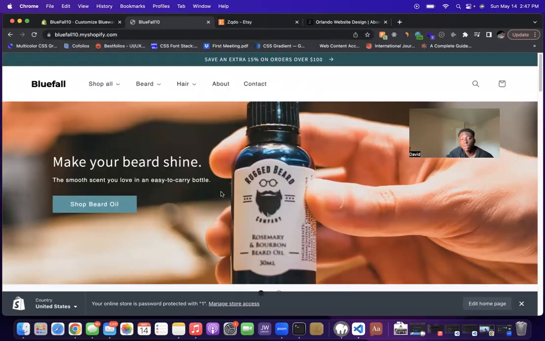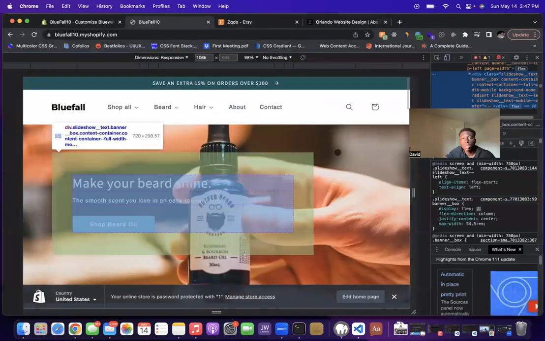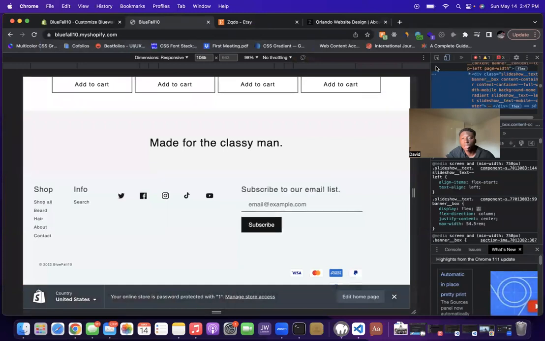Okay, so once you have this, what you want to do is left click on inspect, and go all the way down to the bottom of your page. Then you want to come up here on the right side until you see this pointer icon. Click on that, and then it'll turn blue.